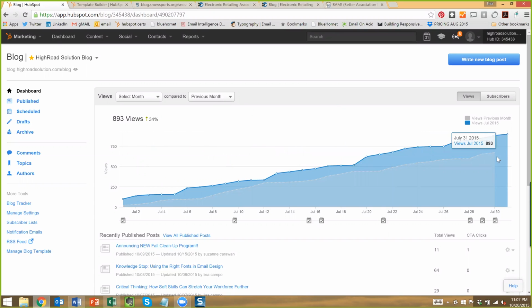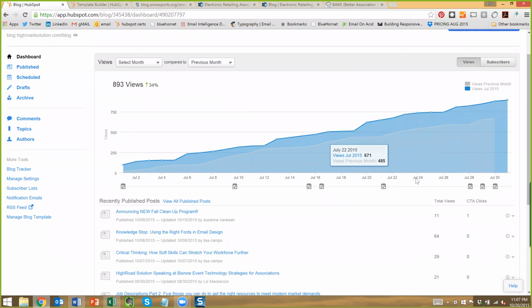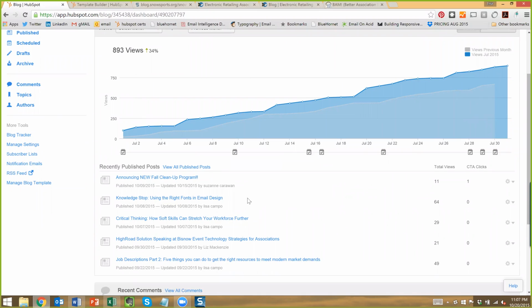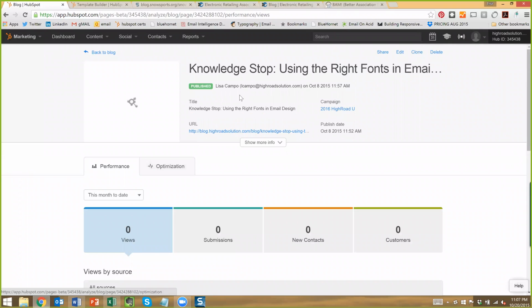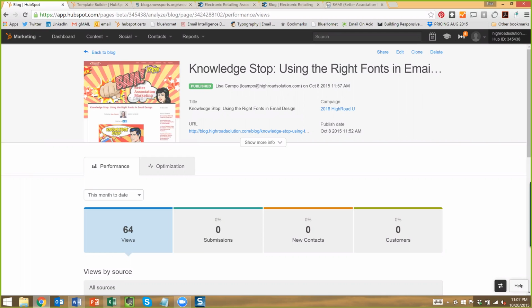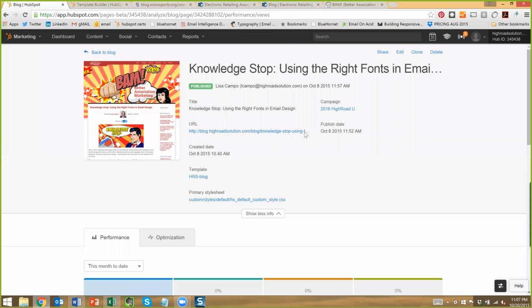Okay, so since we're already talking about analytics here, let's show you what the metrics look like on a blog post. Okay, so this is a blog post that I wrote. This is our Knowledge Stop series. As you can see, this is what will come up after you publish a blog. And this is the title right here. If you go down and show more info, it shows you the URL, etc.